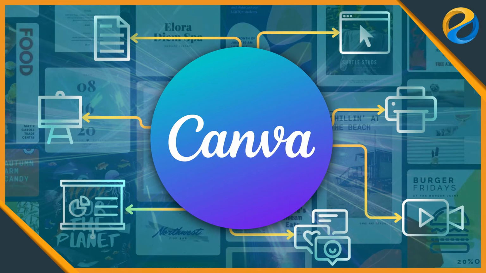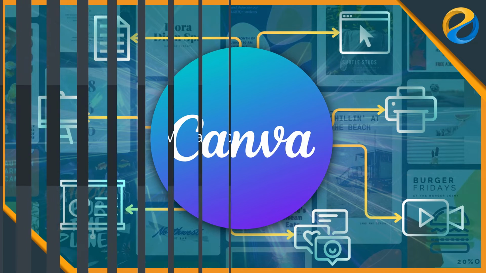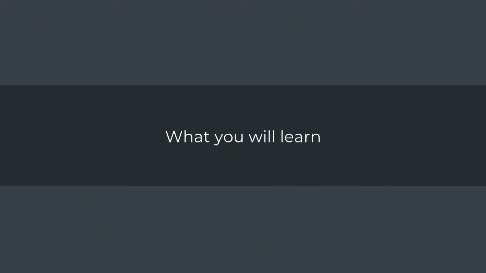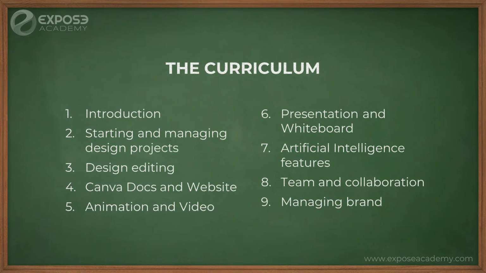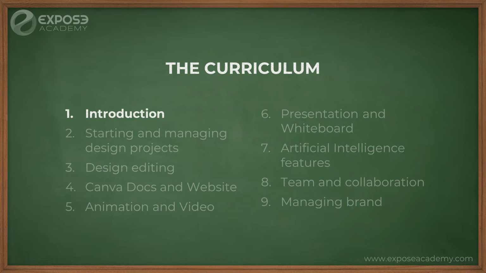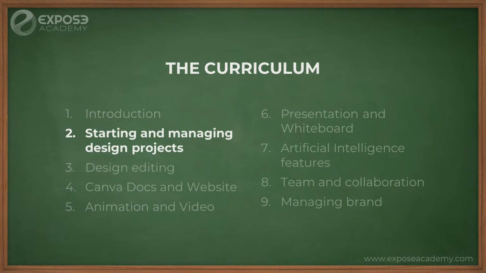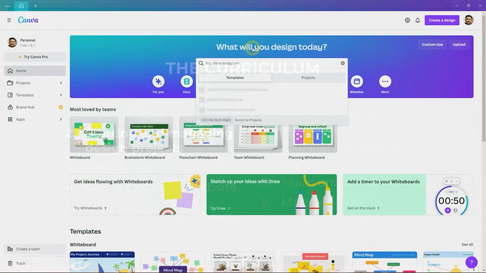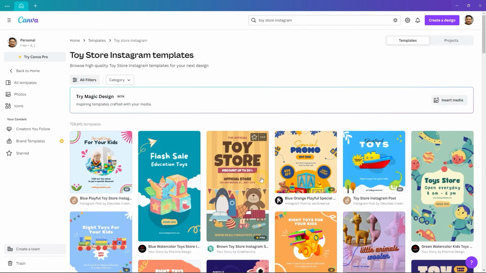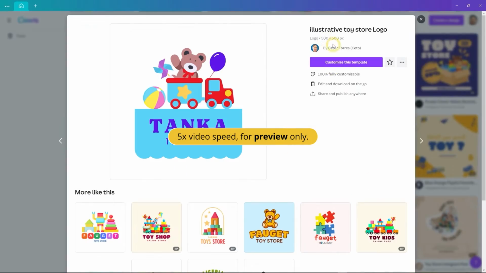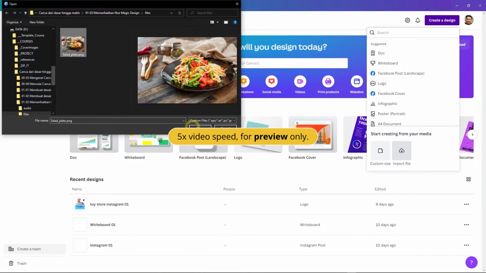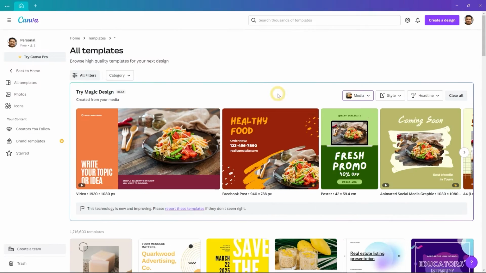If you want to master Canva quickly from beginner to advanced, then this online course is the answer. There are a total of 9 chapters in this course. In the first chapter, you will learn how to create an account and get started with Canva. In the second chapter, you will learn to create a new project, then learn to use templates, utilize an AI feature called Magic Design, then work with folders, and then learn to publish design projects.